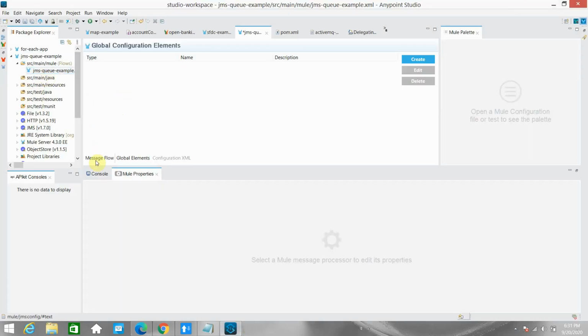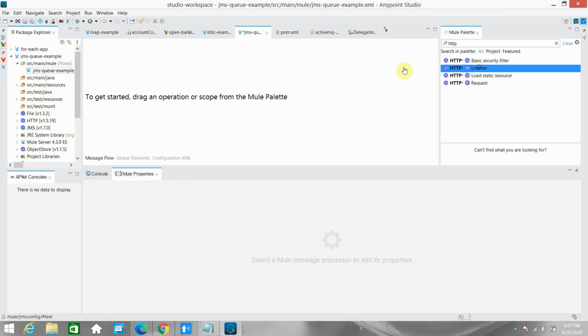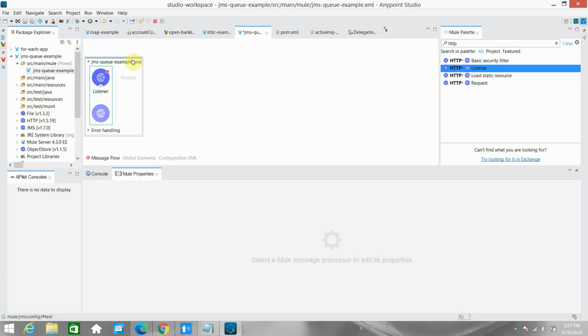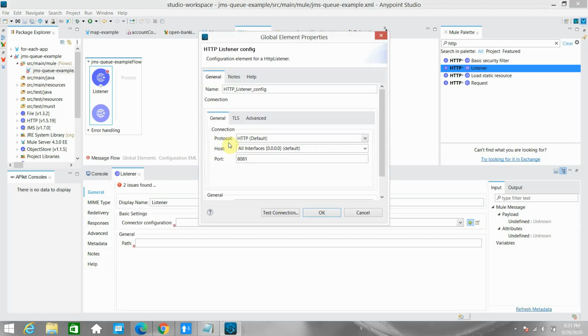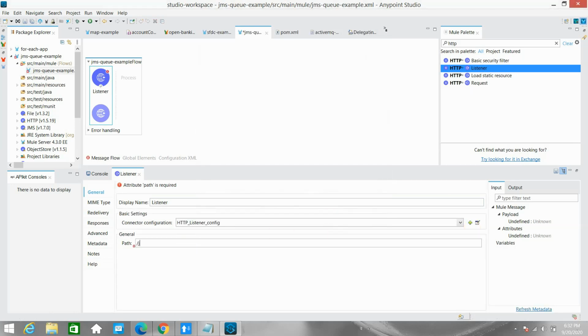Now I have to drag and drop an HTTP listener. I will start configuring the HTTP listener. Basically I will click on this plus sign, keep all the settings as default, and then I can say /JMS.